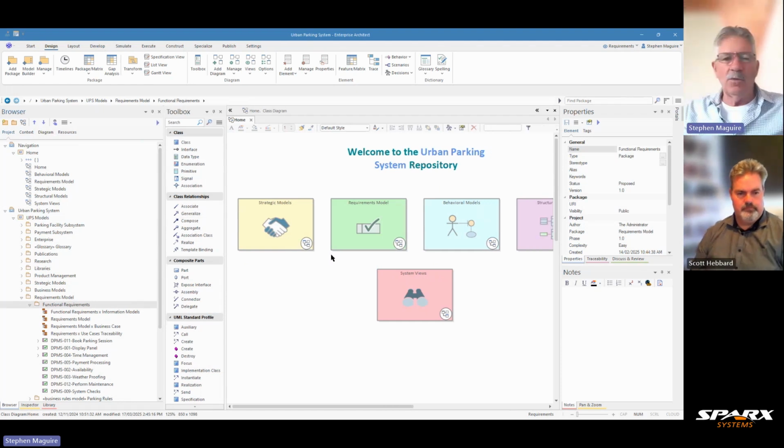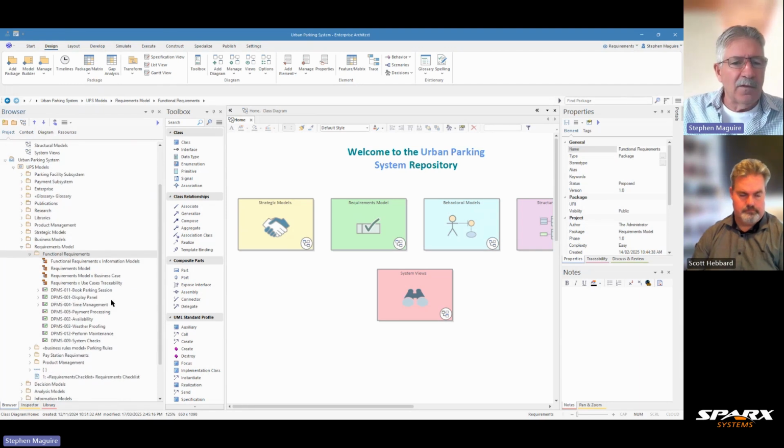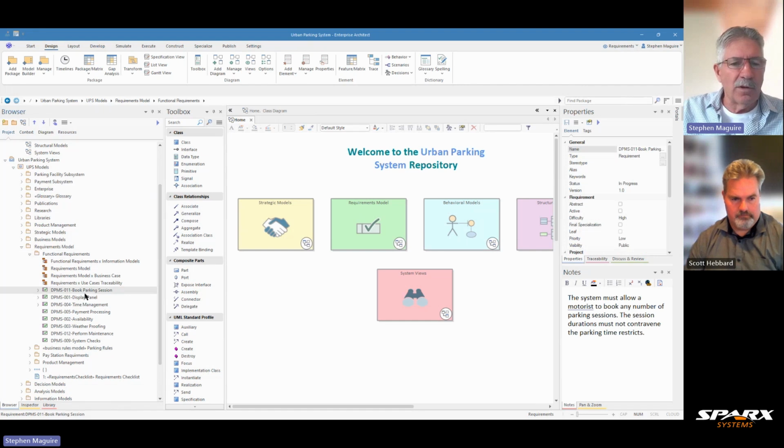So imagine that we've moved on from that initial workshop, and now some of the things that the stakeholders said in that workshop, we may not have made the changes in front of them. We could have, but let's just say now that we're working either with the stakeholders or back with our own team. And we're going to look at these functional requirements, and let's change some things in here. So let's have a look at this one here, and we've got book parking session there, and we've got the display panel.